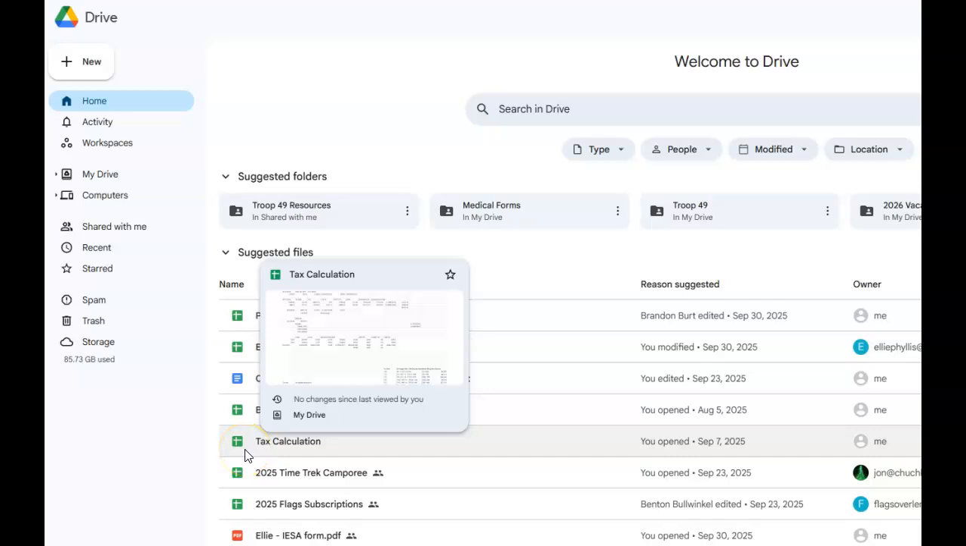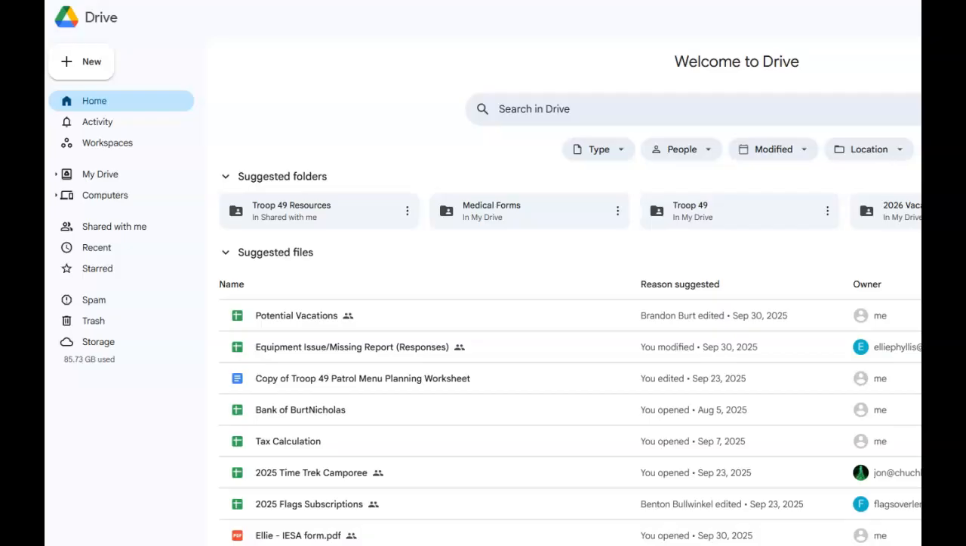Hey folks, just a quick tutorial of how the Google Files work for our class. I've asked everyone to use these templates. We're actually going to use a template or a notebook, I'm calling it, for the entirety of SA3.